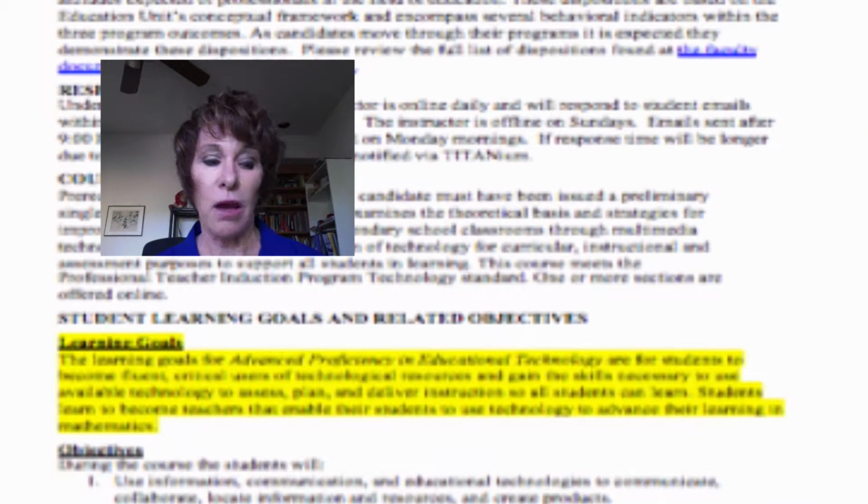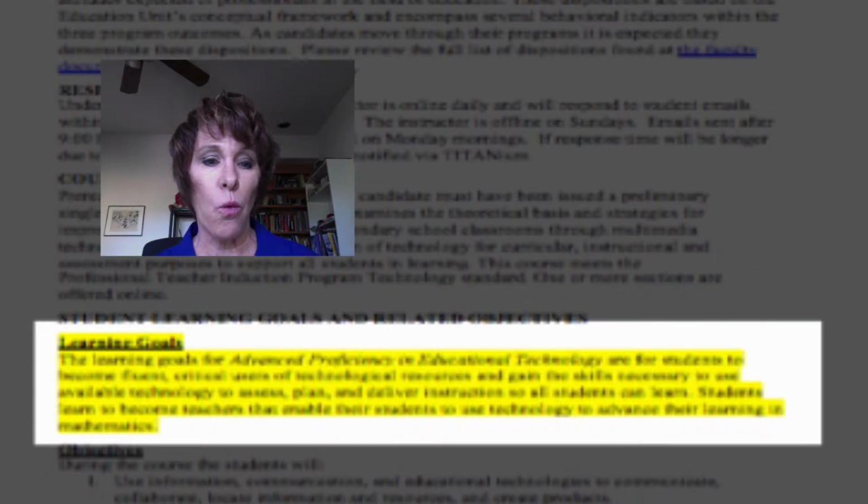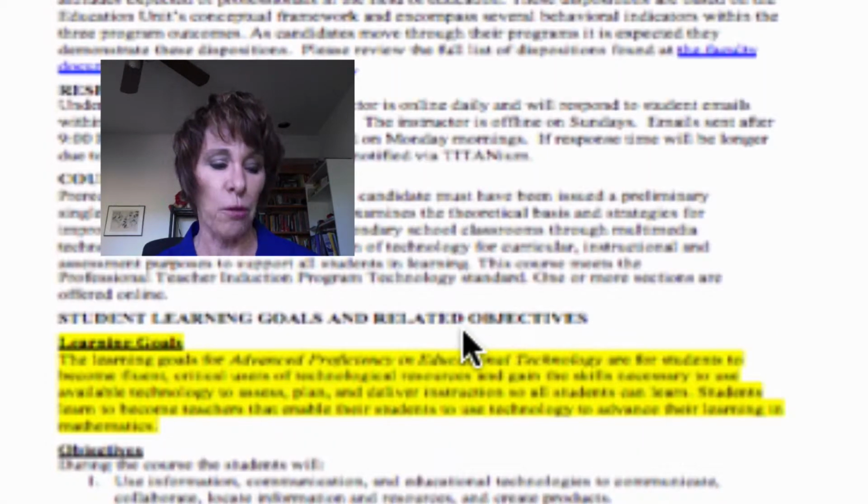The learning goals for advanced proficiency in educational technology are for students to become fluent, critical users of technology resources and gain the skills necessary to use available technology to assess, plan, and deliver instruction so that all students can learn. Students learn to become teachers that enable their students to use technology to advance their learning in mathematics. Now that comes right out of the syllabus, right there. And that is the whole purpose of this class.